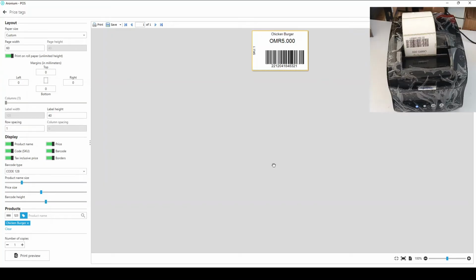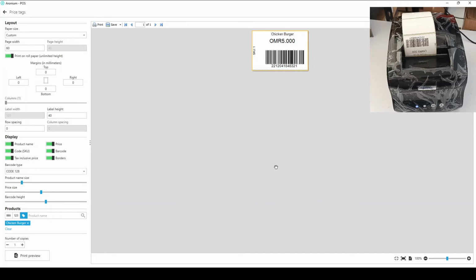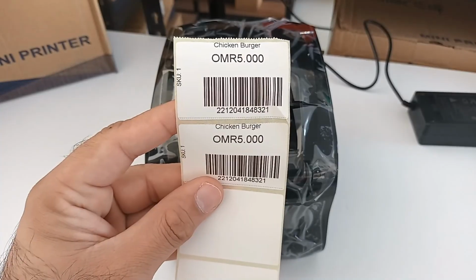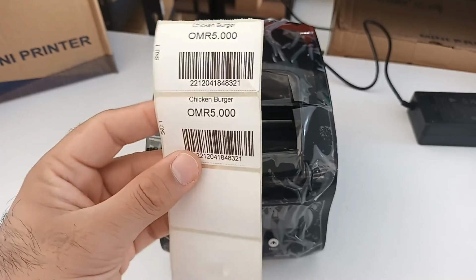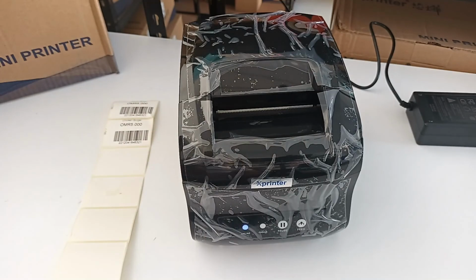Okay, so you see that we have already printed a label using Aronium software. Our printer is connected via Bluetooth. And let's remove the spacing and now try again. Okay, that's better. So this is the label which we have printed, and it was very easily printed using Aronium software, and the XPrinter is connected by Bluetooth, so it's very easy.